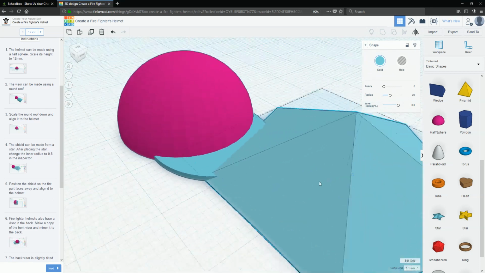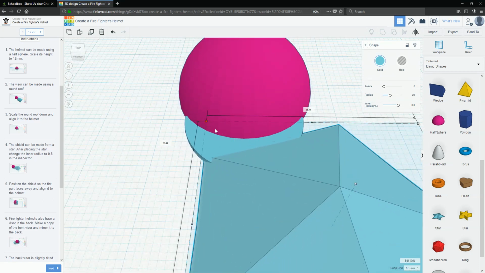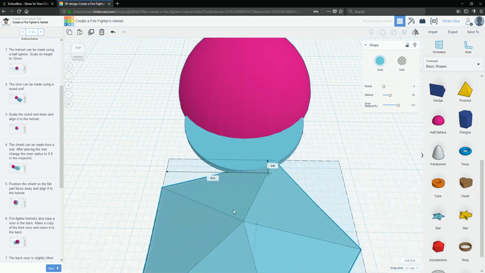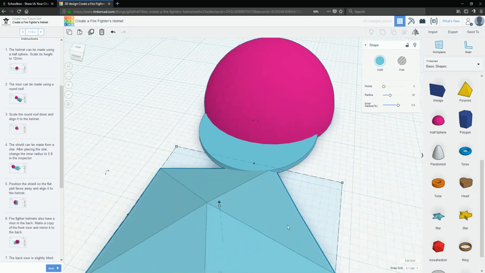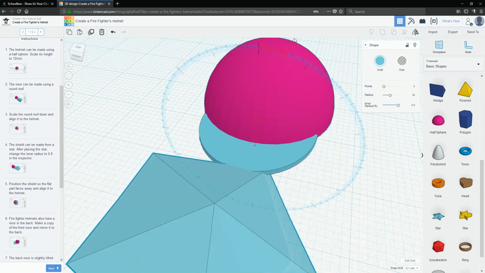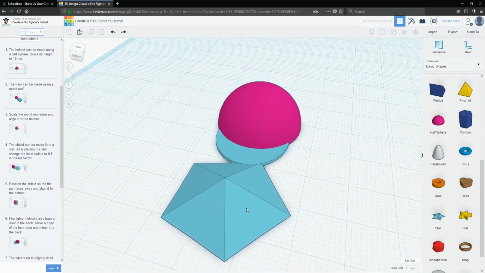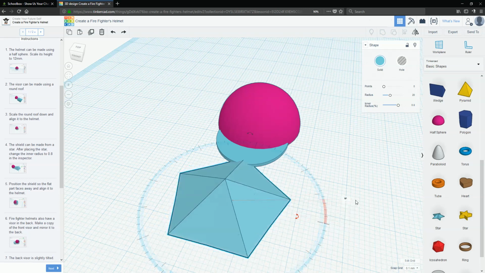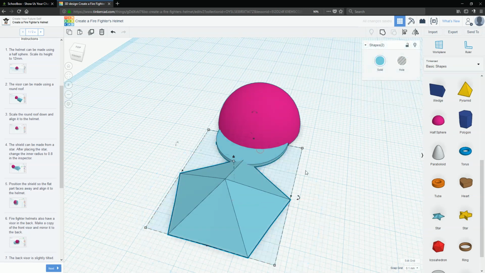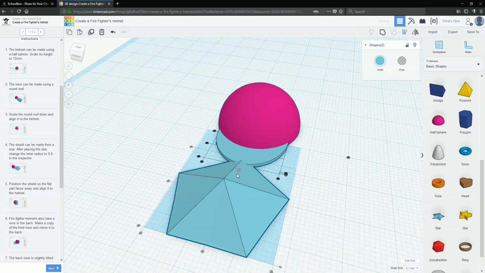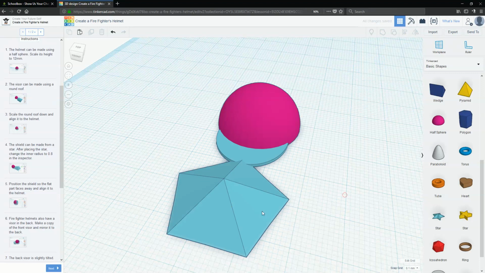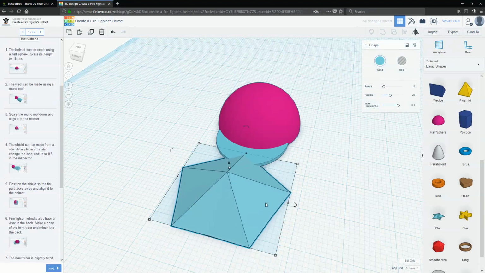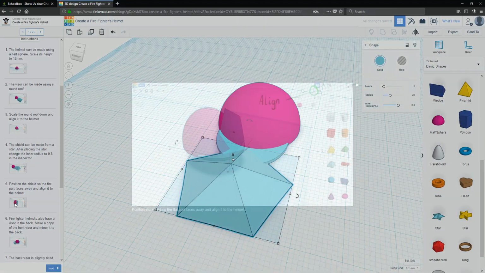So let's just rotate this around. There, and let's get that aligned relative to the base. And now let's place it on the top.